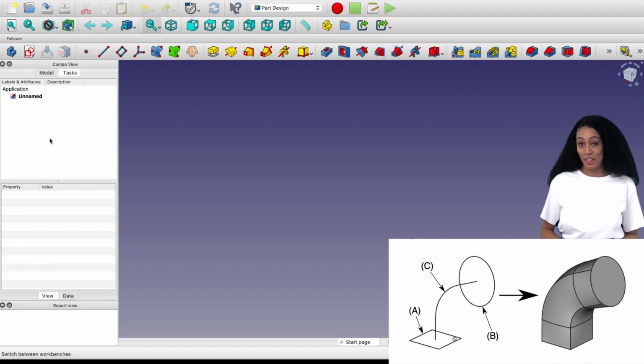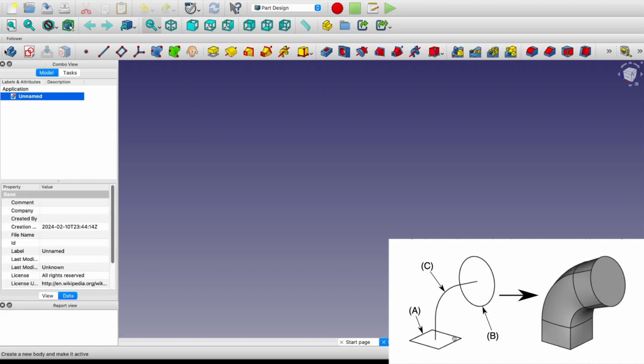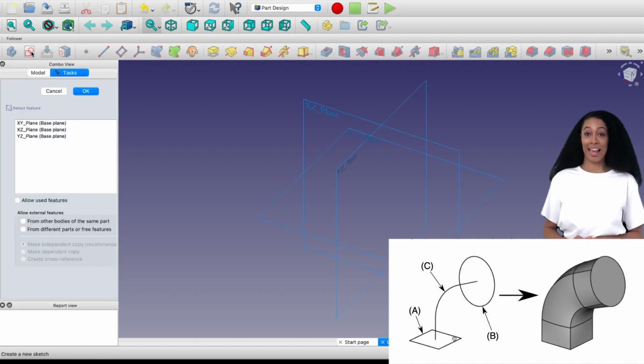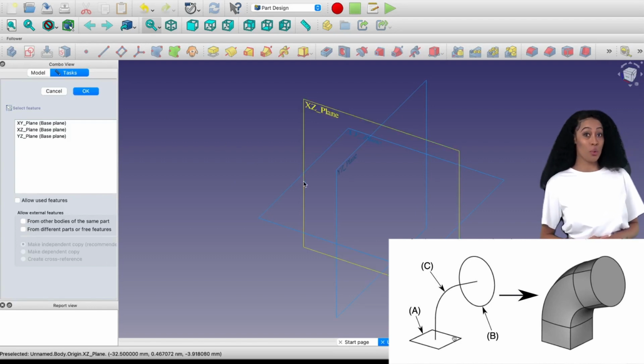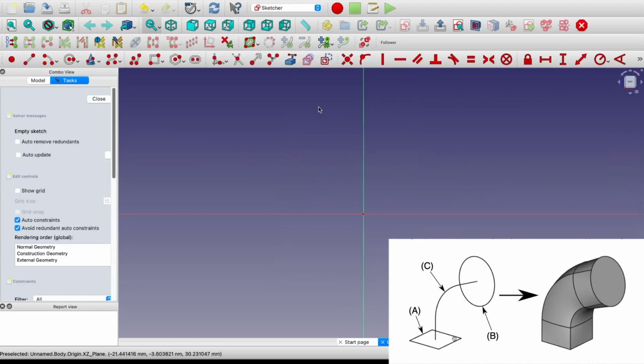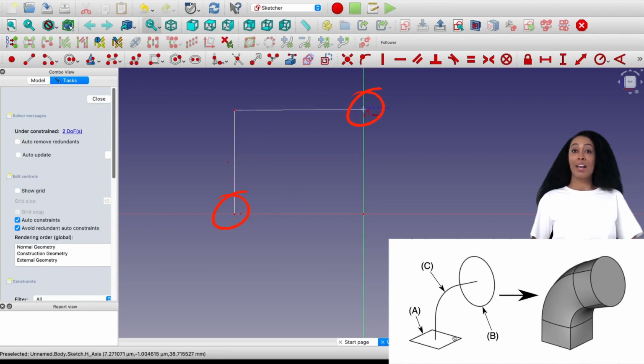Let's start by creating a new body. With the selected body active, create a new sketch. We want to draw the path sketch first, so let's select the XZ plane. Then try to create the path sketch so that the endpoints sit or align on the X and Z axis. This way, it will be easier to position the other two sketches.